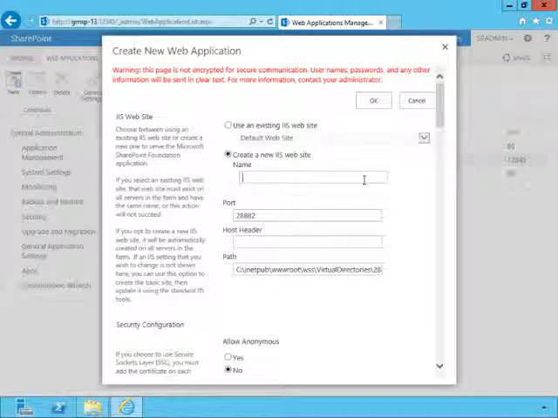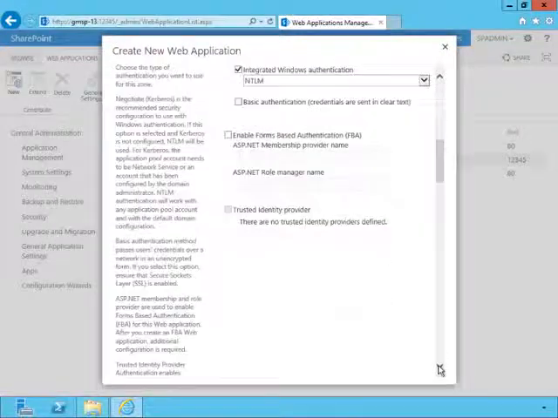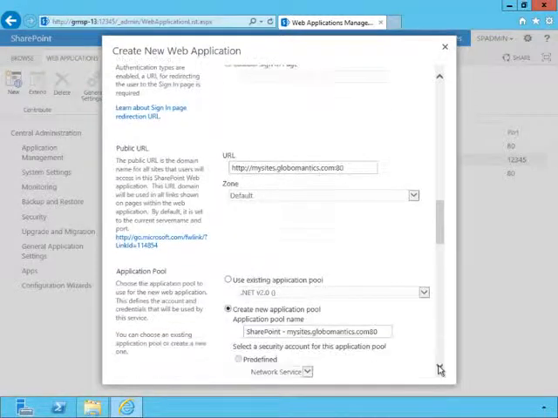So we are going to create a new one. This one is going to be called GlobalMatics My Sites. And again, we will choose port 80. Our host header is going to be mysites.globalmatics.com. Double check. Looking good. All of these are going to remain at the defaults, just like we had before.